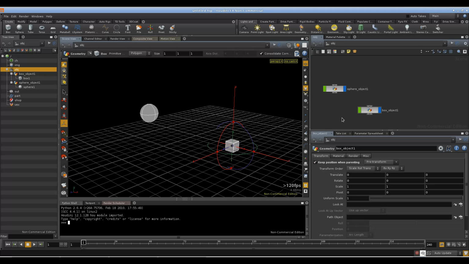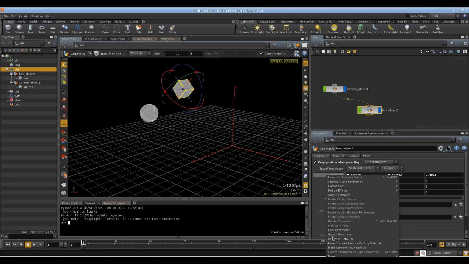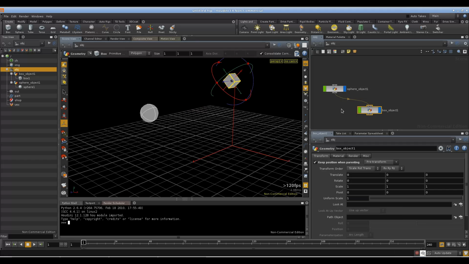So if we say keep position when parenting and we parent these two, now the box hasn't moved, but it is still parented under the sphere. And also the box's transforms are zeroed out by default, which is also really helpful, right? So I can move this around, and then if I want it to go back to where its original position was, I can say revert to defaults, and it goes right back there. Keep in mind now that when we have this keep position when parenting on, if I unparent it, he's going to stay right where he was. So this keep position when parenting toggle is important both when parenting and unparenting.